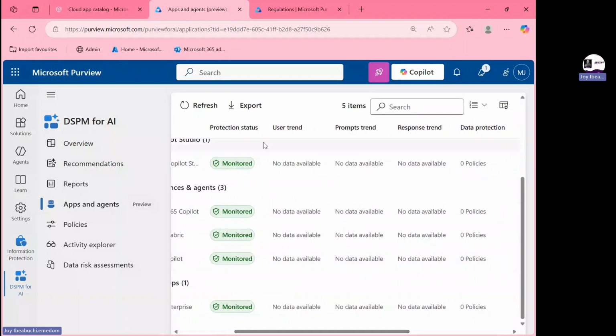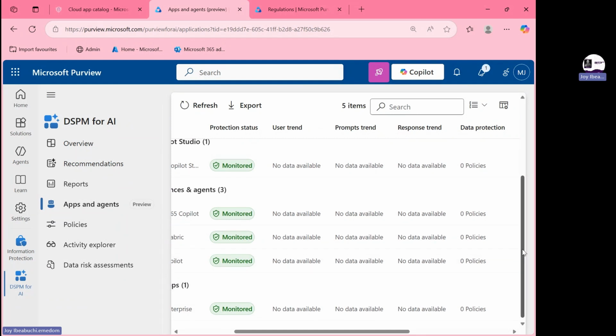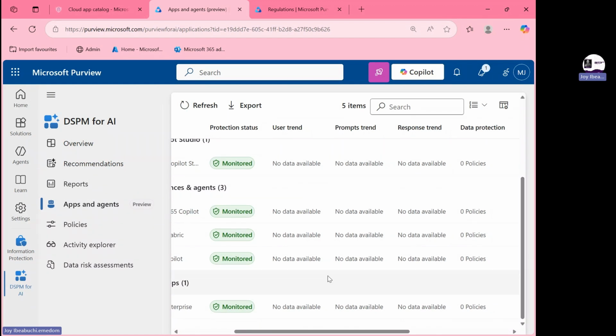You will be able to see user trends, prompt trends, response trends, and see if there's any data protection policy that you have in place currently. So for example, we can have data protection that says people should not be able to copy from XYZ label into ChatGPT, into any third-party AI apps. And for this ChatGPT setting, I'd expect to see such a policy show here if we had that policy turned on, and vice versa.